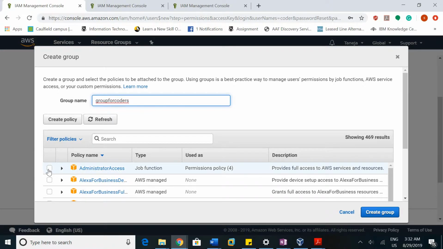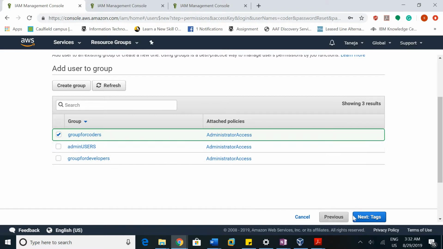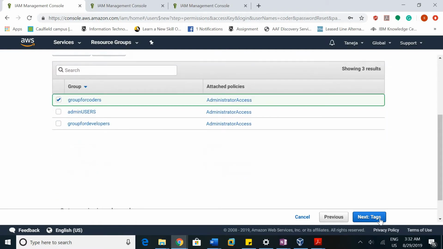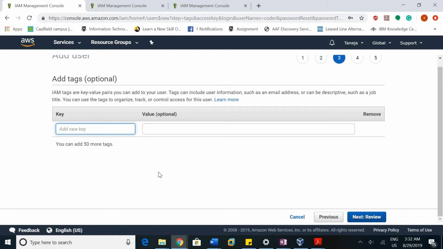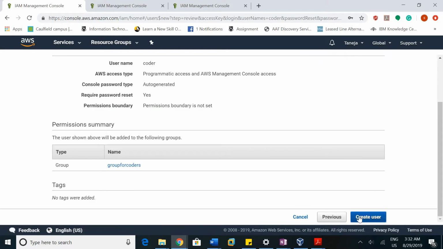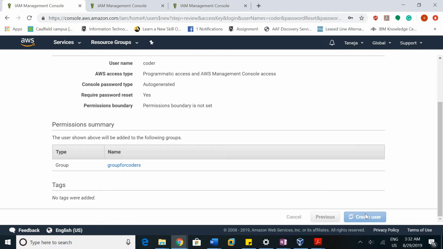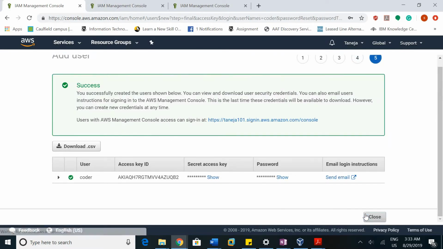For the policy I'm selecting number one, administrator access. It's a basic policy, and I'll just create the group. Now you can see that the group has been created, and I've selected that group for the user that I'm creating right now. The user isn't created as of now. Next, and just continue. Once you click create user, you'll get a new user which is assigned to a particular group. So now you've created a user.